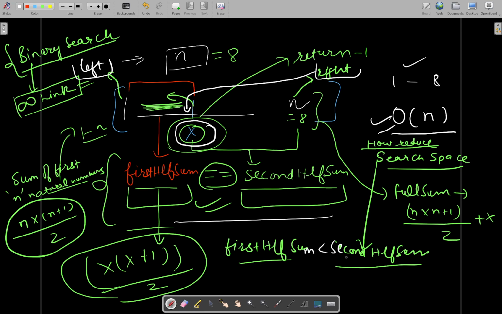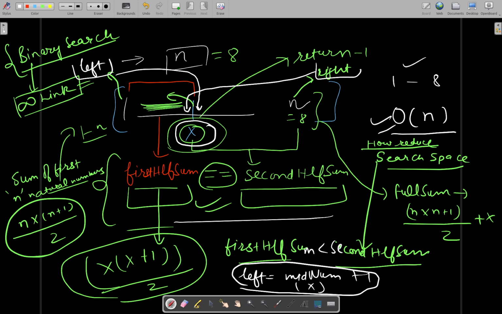Okay, and if it's the other way around, let's say your first half sum is lesser than the second half sum, then you will know that you have picked a lesser number of elements than you should have in the first half. Then you will just change your left pointer here. So left pointer will be one value plus the x value. So left will be equal to mid num, which is also our x, plus 1. Okay, so this is how we will manipulate our search space and reduce it. And this is how everything will work out.